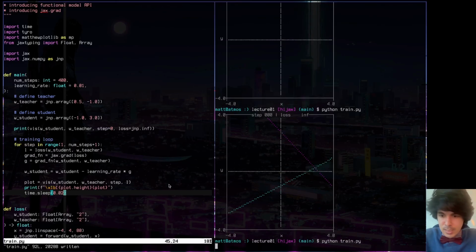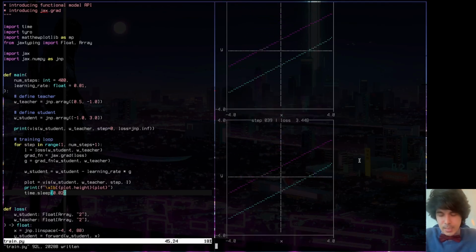Now, if everything is set up right, python train, here we go, beautiful. So you can see the loss is going down as the steps are going up. The student is getting closer and closer to the teacher until by about step 400, it perfectly matches, at least to the resolution of matplotlib. And that is gradient descent, teacher-student learning. So that's the successful demonstration. It's not doing it as I kind of expected. So maybe I missed something.